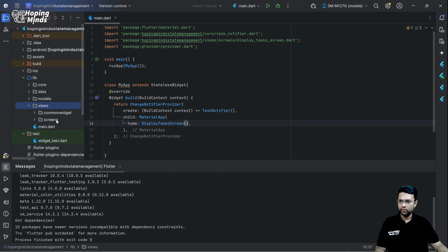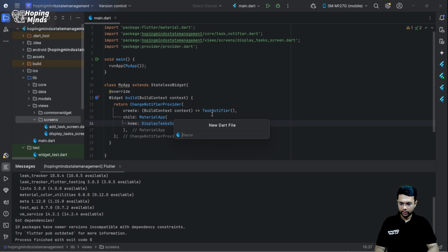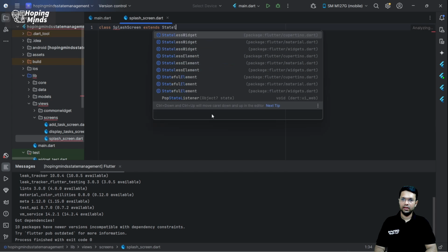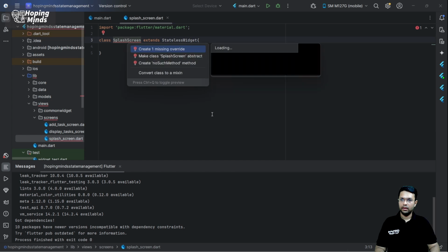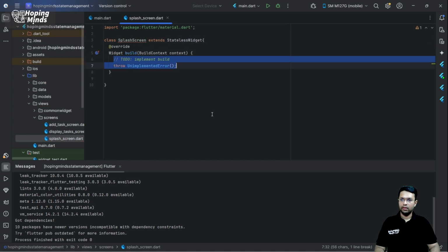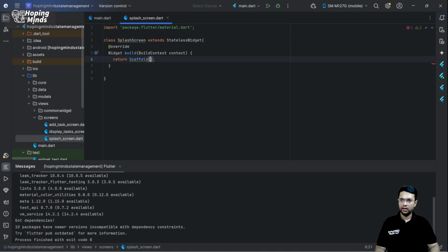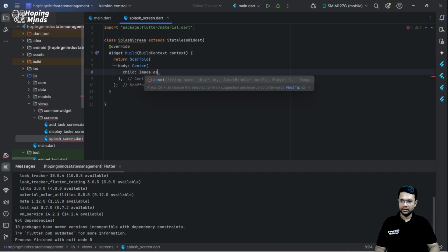Moving on to the views, what I'll try and do is create a Dart file and have the splash screen getting created. So, class SplashScreen extends a StatelessWidget. Now over here, I'll put a Scaffold wherein at the center of the screen, I'm going to display this asset image.